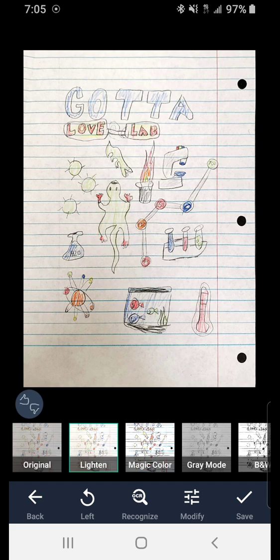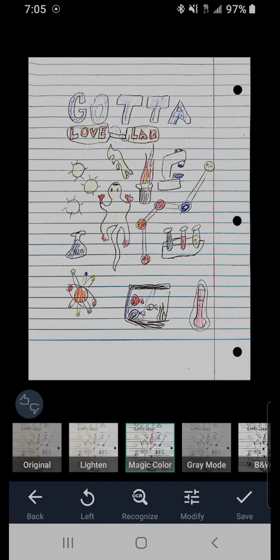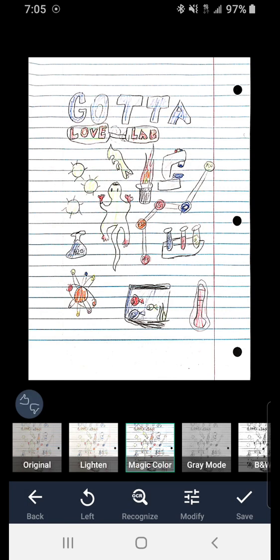Guys, I can't stress how much this would help me and your other teachers when you use this app, because it just does all this for you, and it's going to cause less stress for you being able to do this. And so again, this is just one of those options, and this time I'm going to see what magic color looks like. So there's that page. I'm going to save it.